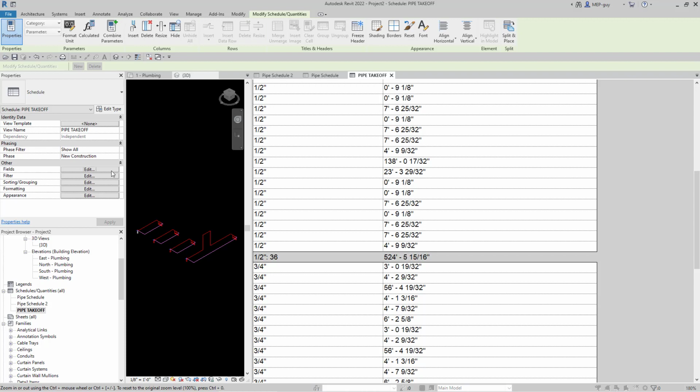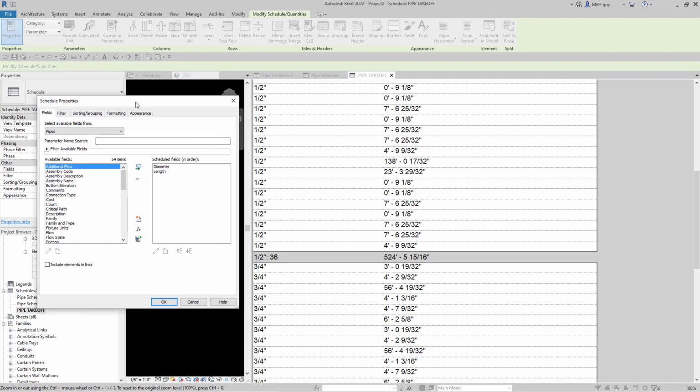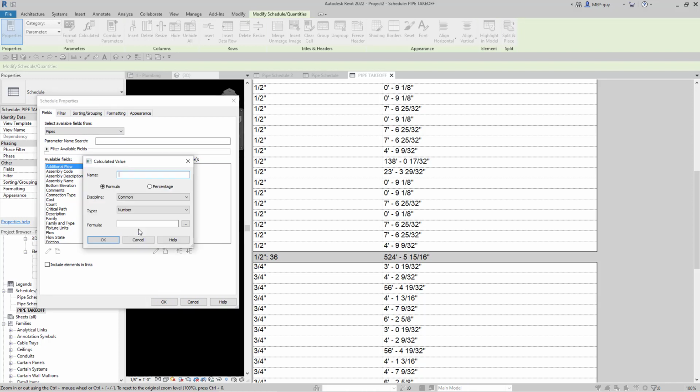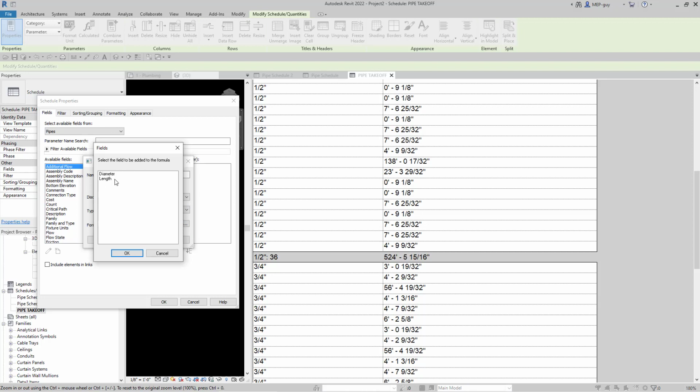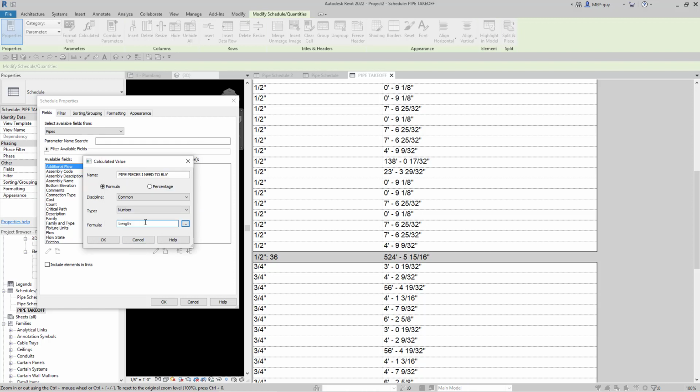So let's go back to fields, and let's zoom in here, and we're going to actually create a calculated field. So let's click this calculated button, and it's just going to be the pipe amount, or pipe pieces I need to buy. We're just going to use common, and the type is going to be number, and for the formula, we're going to click on these little ellipses, and it's going to allow us to select the parameters that we have scheduled. So I'm going to take the length and divide that by 12 feet. And we're going to hit OK.